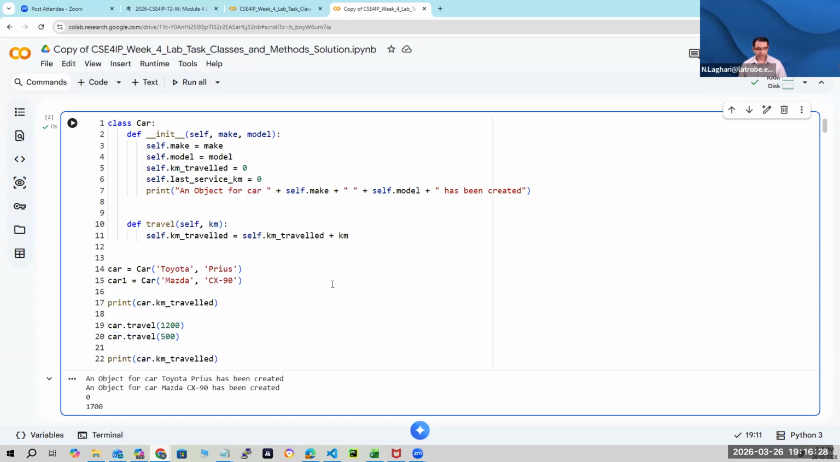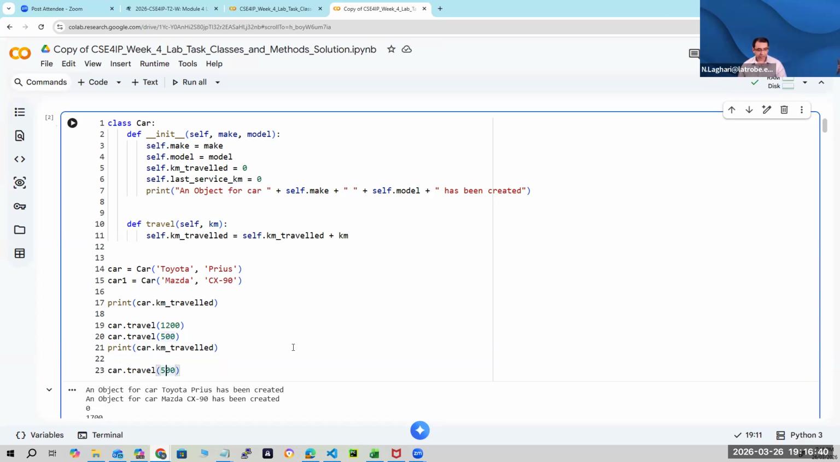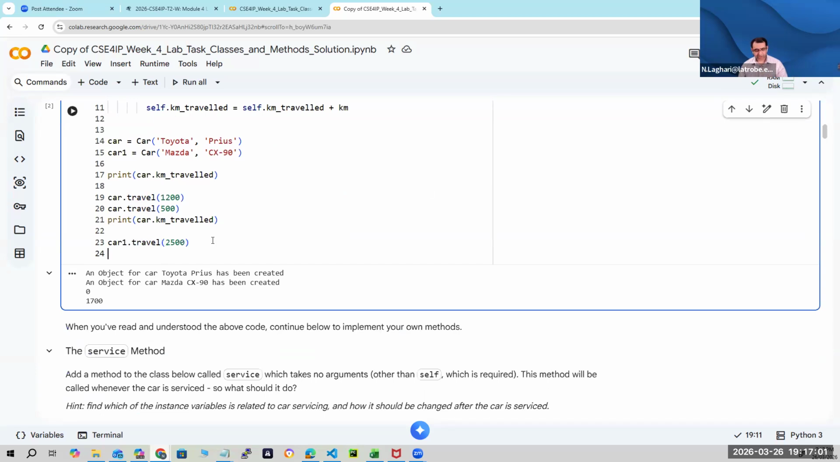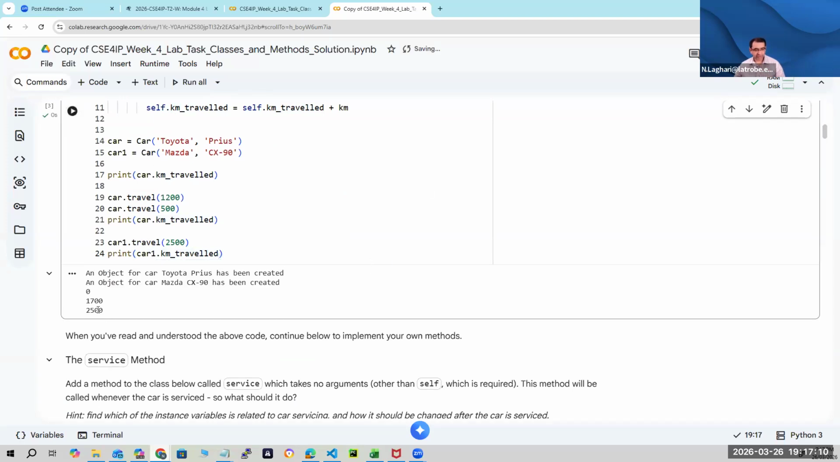Now, good question. Because we have just defined this function once, no matter how many cars we have in our system, we say that our car1, which is Mazda CX-90, has traveled 2,500 kilometers, right? And then we want to print that. So what it is going to do is print our kilometers traveled for car1, 2,500, all right?